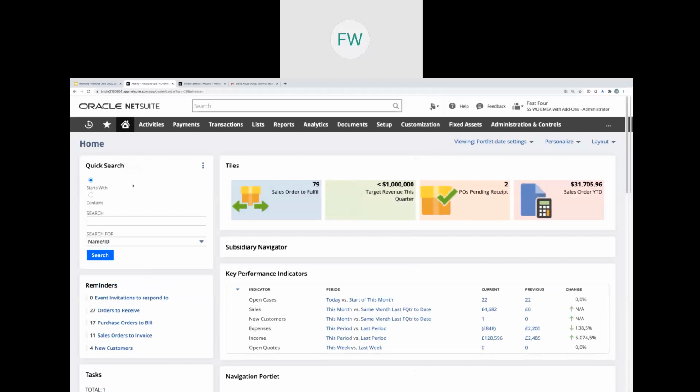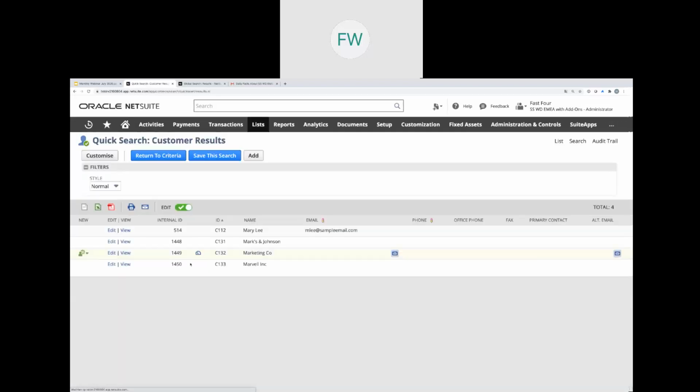I go back to my dashboard. The good thing about the quick search is that you can filter the fields that you want to use in your search criteria. So if I search for MAR again, I can actually say, okay, I only want the customers, nothing else. Again, my results, customers only.